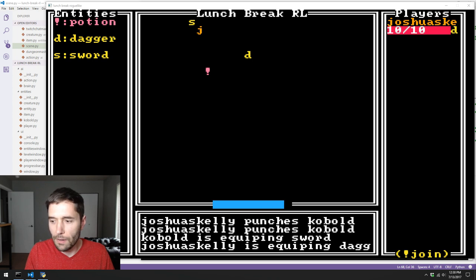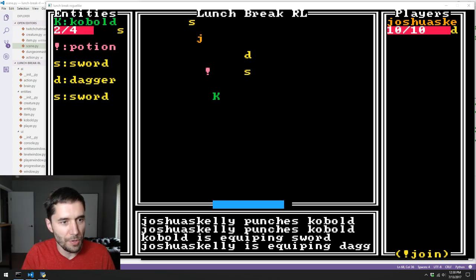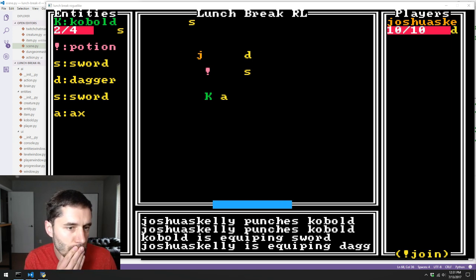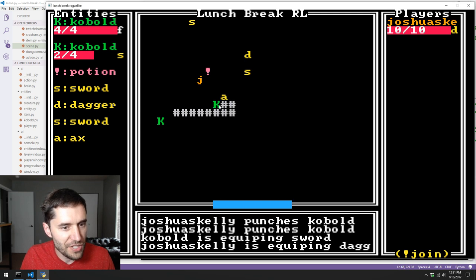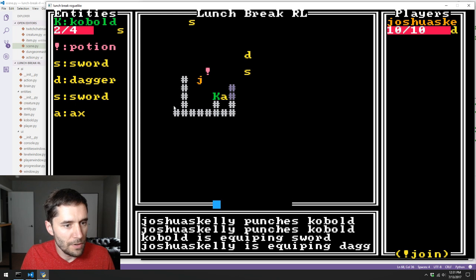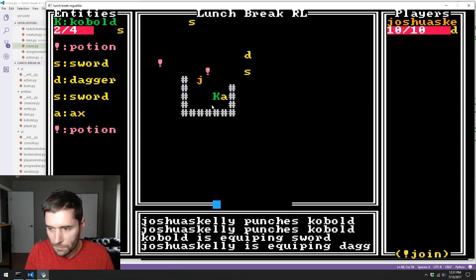Okay, so I have a dagger. Now I just need to walk up to a kobold and let him hit me and make sure that I do a counterattack. For the interest of actually making this happen, let me box us in together. Do our little knife fight in a phone book.